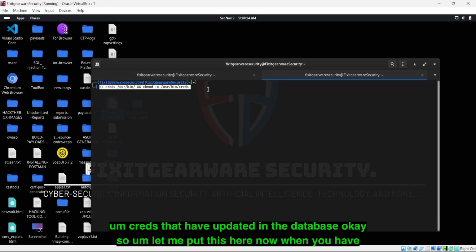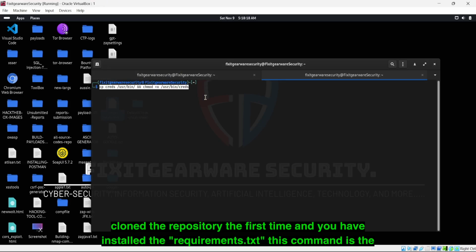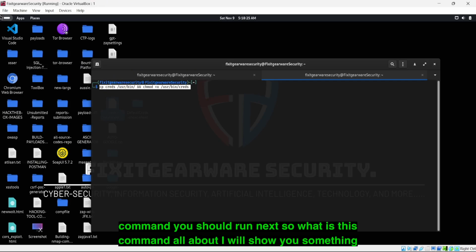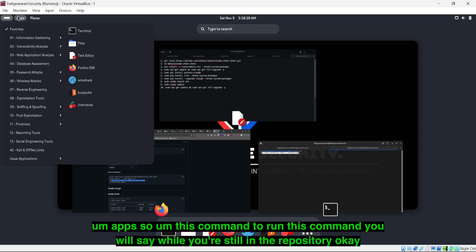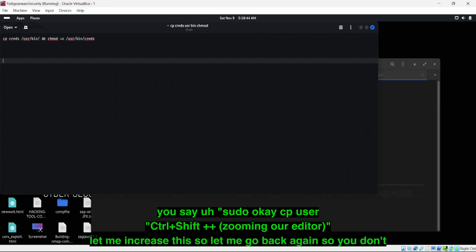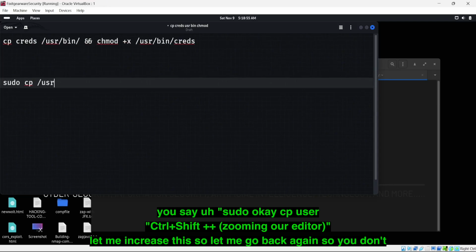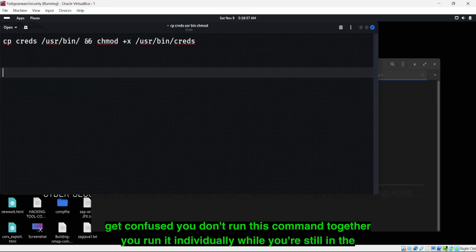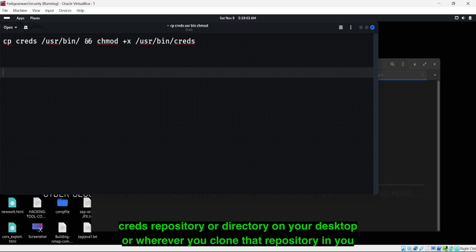When you have cloned the repository the first time and installed the requirements.txt, this is the command you should run next. So what is this command all about? I will show you something. To run this command, while you're still in the repository, you say sudo cp. Let me increase this, and go back again so you don't get confused. You don't run these commands together. You run them individually while you're still in the creds repository or directory on your desktop, or wherever you cloned that repository.